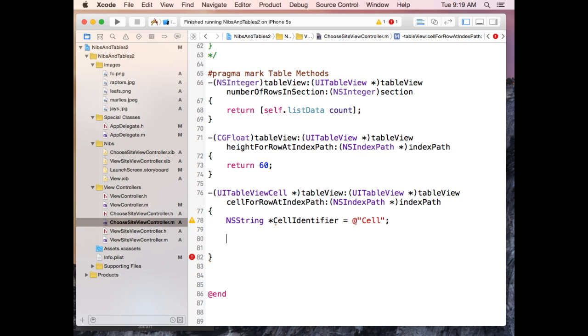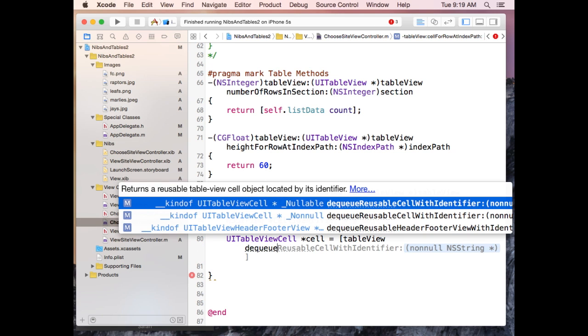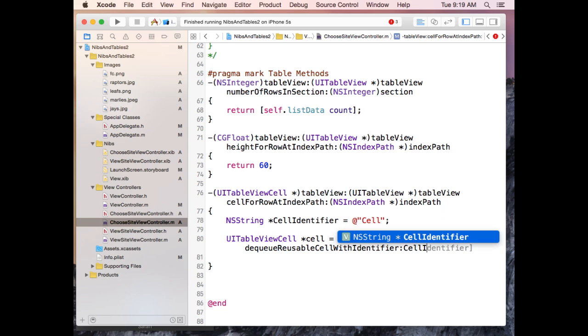So we're going to say UITableViewCell, call it cell, is equal to tableView dequeueReusableCellWithIdentifier, and pass in cell identifier from above. So right now we're just checking to see if this is the scenario where a cell is leaving the screen. We can pull it off the screen, change the data, and put it back on the screen.